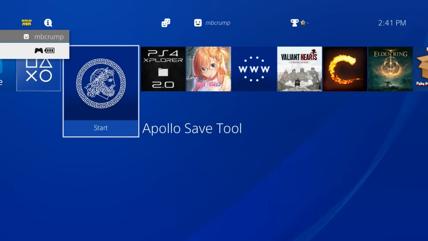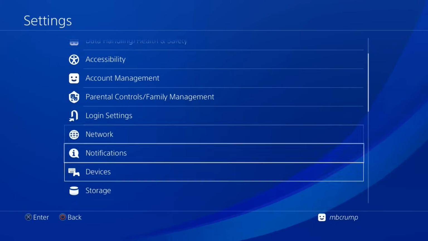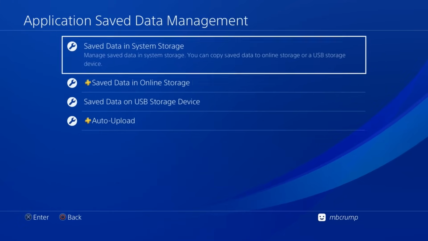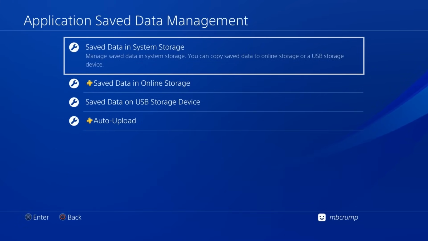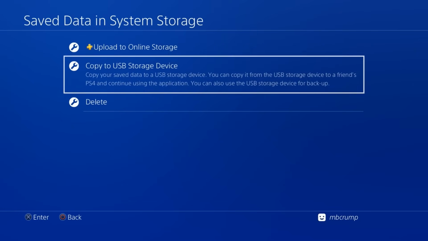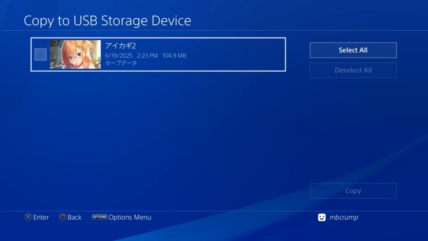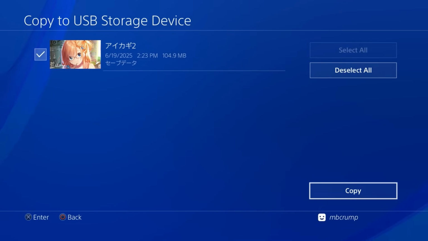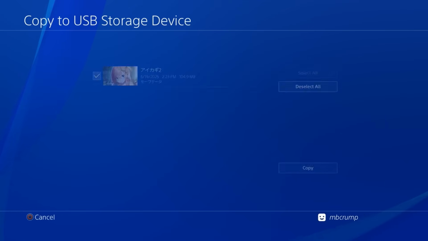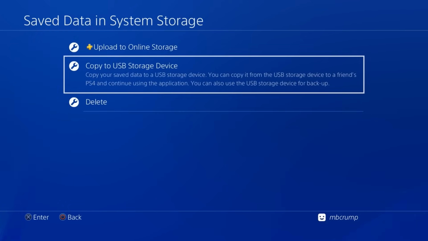And let's just go ahead and go to our main menu. We're going to go to settings here. And this time we're going to scroll down to application save data management. And we are going to go to save data in the system storage and then copy to USB storage device. And we are going to select Akagi, which is just right here. And that date and time is exactly accurate as I just created it. And now we're going to go copy. And here it is copying it to our USB drive.